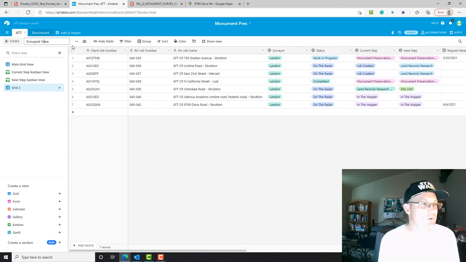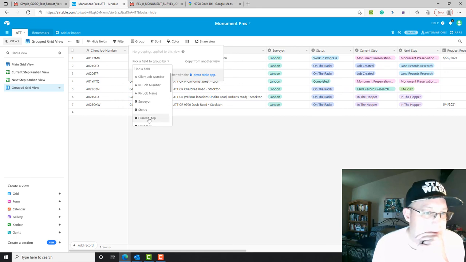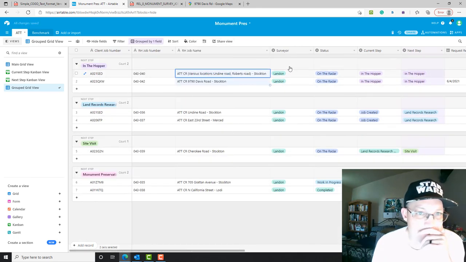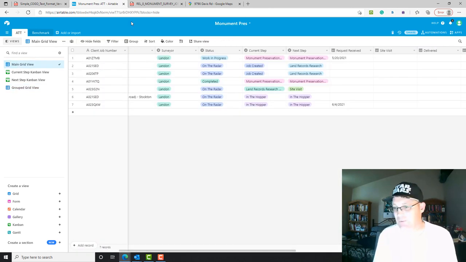So we'll call it grouped grid view. Call it whatever you want. And then we can just make that permanent, put that grouping on here permanently. So I'm just going to group by next step. Okay, and then now we can just leave it. I can come back to my main grid view.